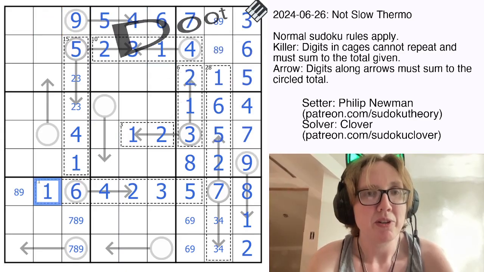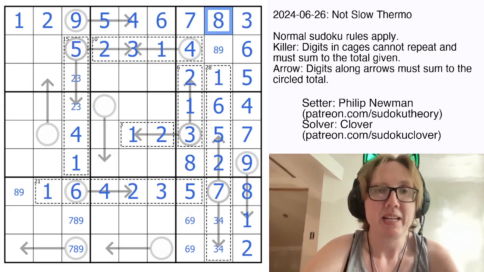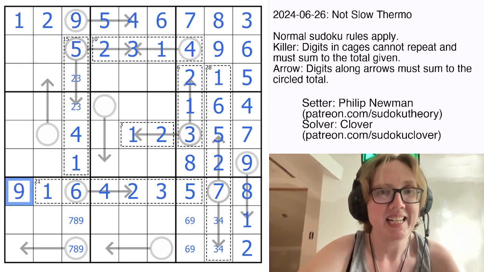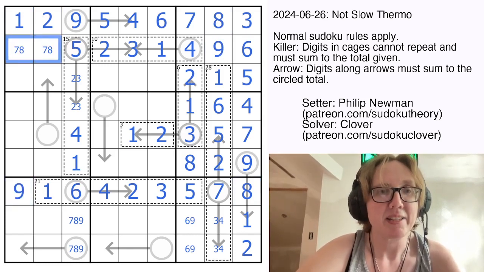I still need a 2 and a 1. They'll go there, and I can resolve my 8, 9 pair. Awesome. This is a very nicely constructed puzzle. I'm really enjoying this one. The 8 here makes this a 9, and I still need to place a 7 and 8 in this row. The 2 there makes that a 3, and that is taken care of.